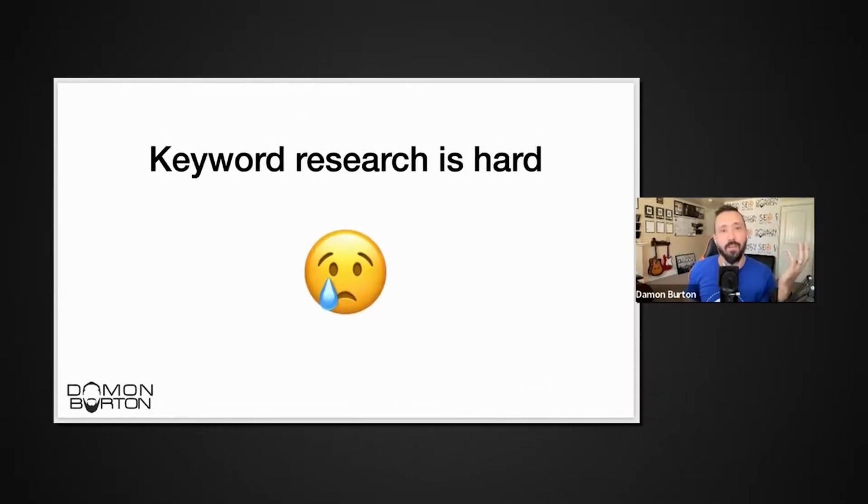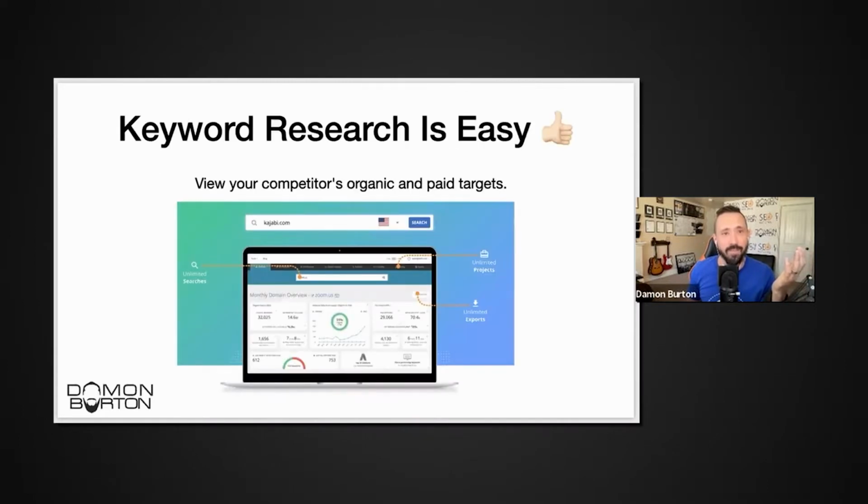So then, of course, I hear keyword research is hard. How do I know what to write about? Where do I start? All these processes don't have to be overcomplicated. Keyword research can be very easy. There's great sites like this.